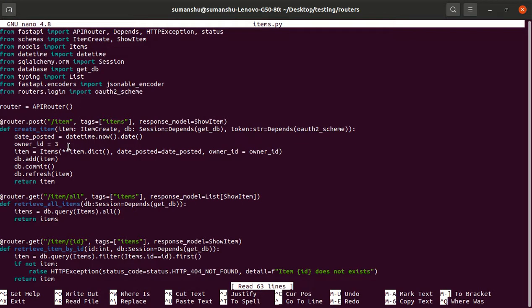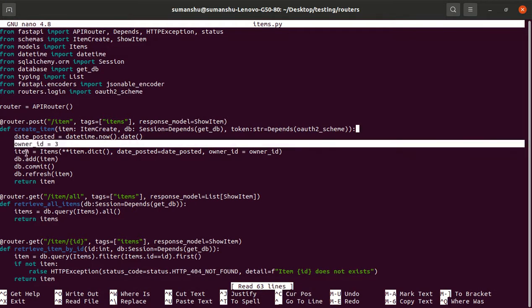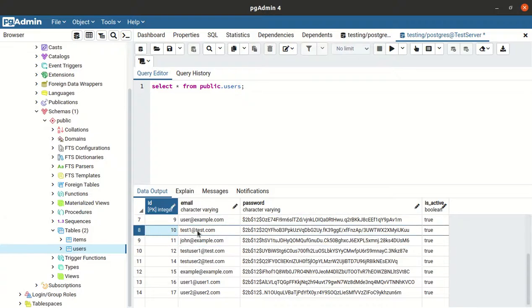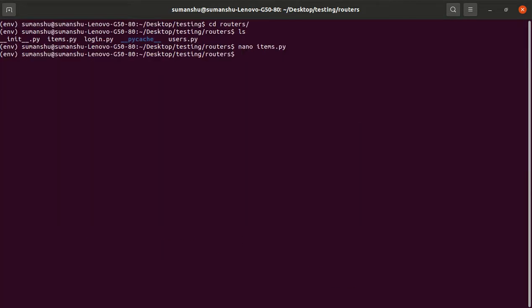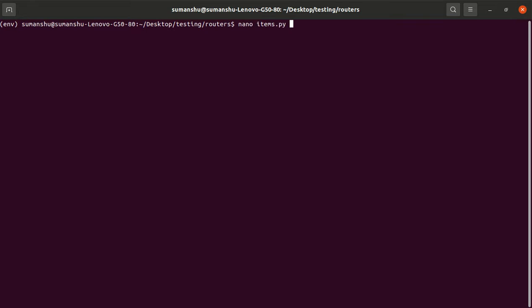If we get the ID, then that ID we will pass into the create. So here we are passing owner ID equal to 3. Below that everything will remain the same, but we will get the owner ID from this table, corresponding to that email. And from where will we get the email? From the token we will get the email, but the token is encoded. So we have to first decode the token, right? So let me clear it.